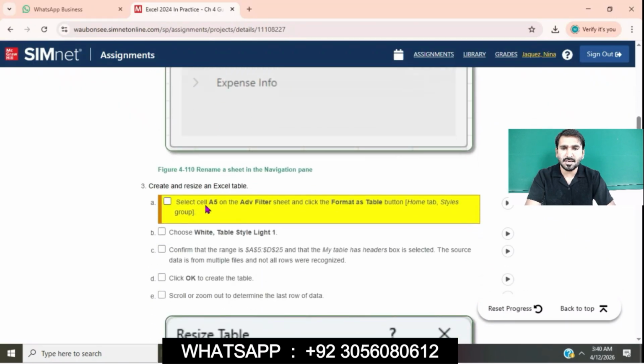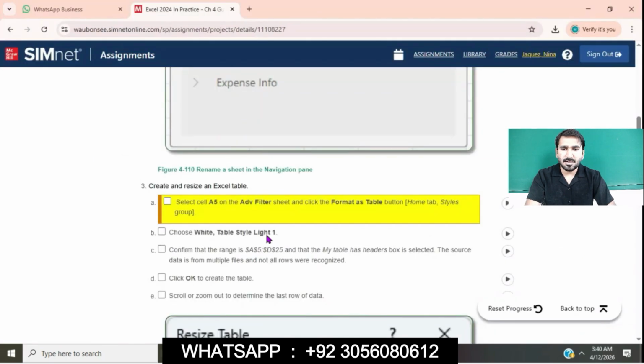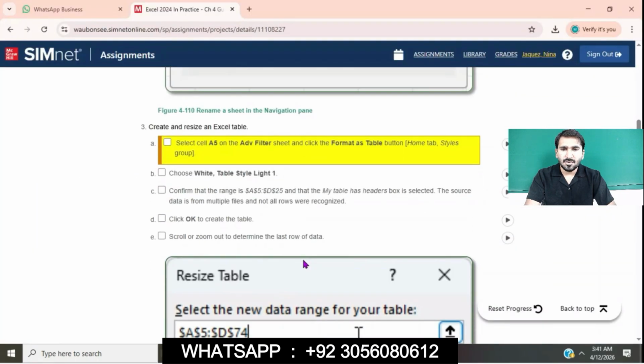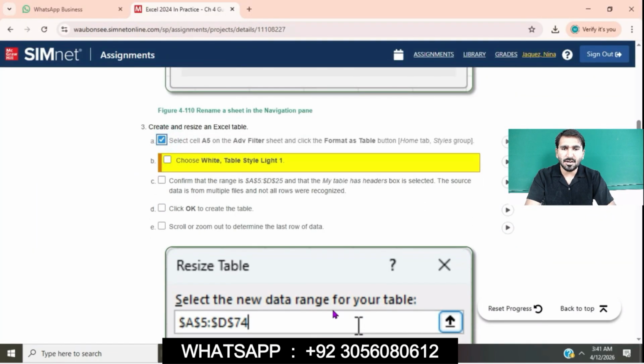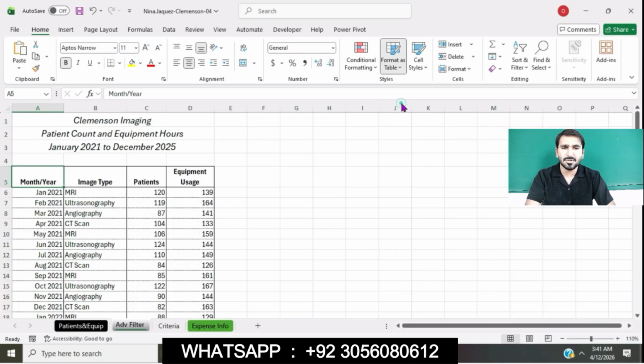So question number 3: create and resize an Excel table. Select cell A5 on the ADV Filter sheet and click the Format as Table button, Home tab, Styles group. We will select cell A5 on the ADV Filter sheet and go to the Home tab in the Styles group, click on the Format as Table button. Choose White, Table Style Light 1. You can see we will apply this table style.